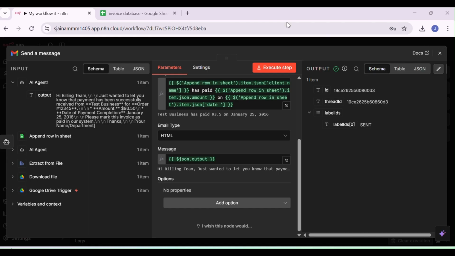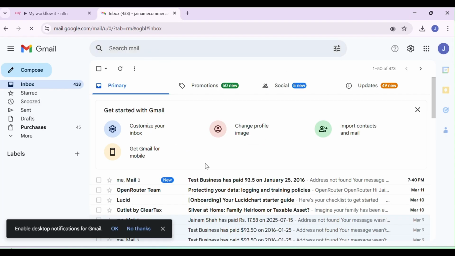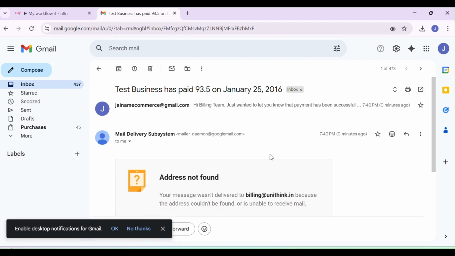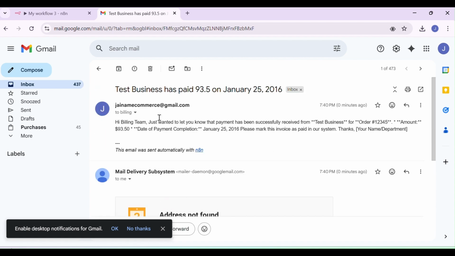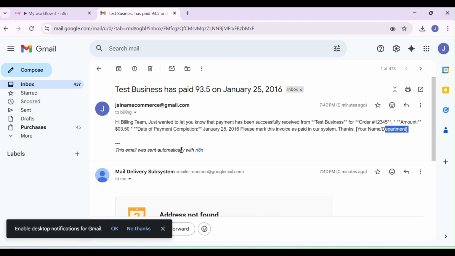Fine. Now we are going to just check our email once. Open your Gmail. Yeah, so see, there is no mail like this, so which is good. And second, what we are getting, hi billing team. See, test business has paid, right? So we are getting a very accurate subject. And second, we are getting this as well in a good form. We can also append this so that it does not show that it was sent by n8n.